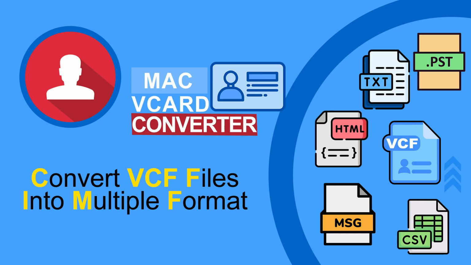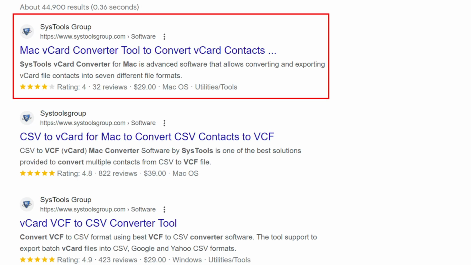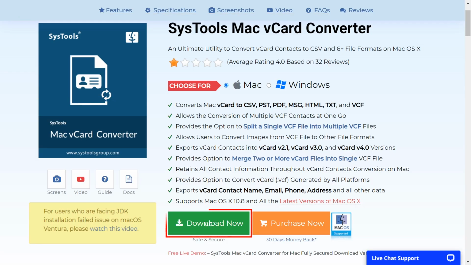To know how to convert your Mac vCard file, then watch the complete video. Go to Google, and enter SysTools Mac vCard Converter. Click on the link shown on your system screen. Then click on the download button. Now install and run the software.